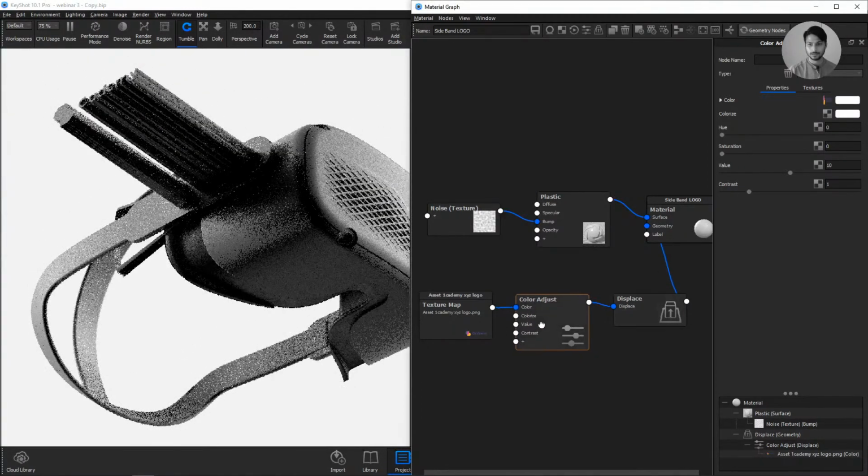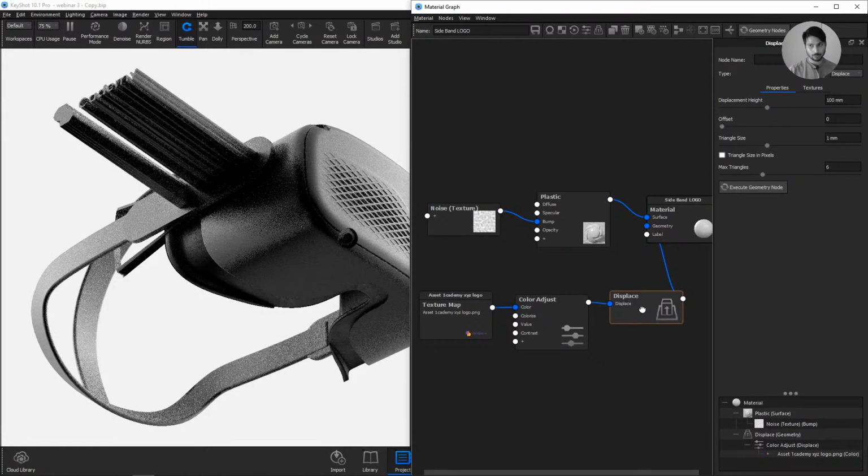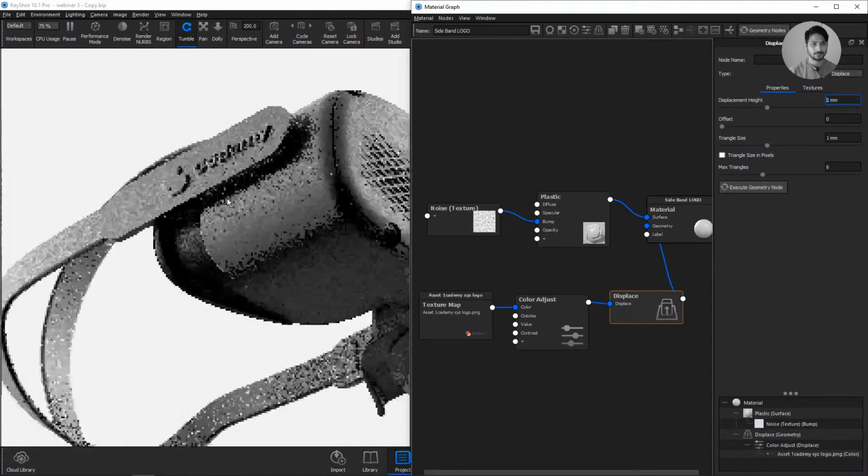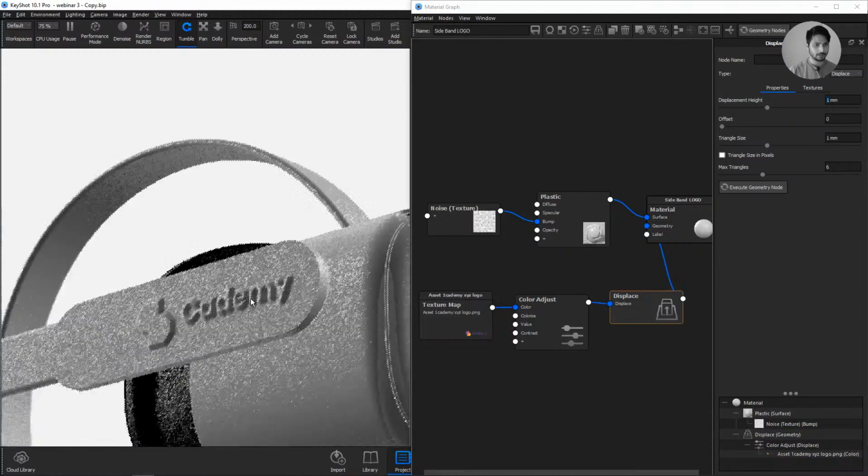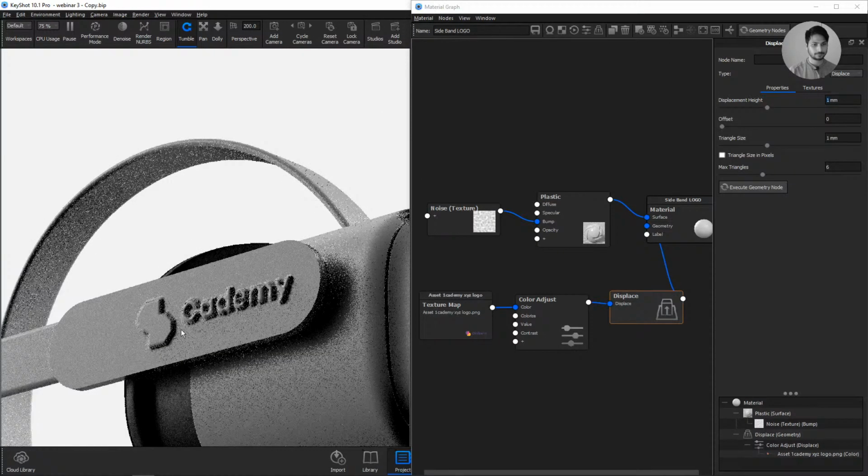So we need to double click the displacement node and change the height. Let's set it to 1. Okay, now it's a bit better, right? But you will see that the quality of the displacement is not good.